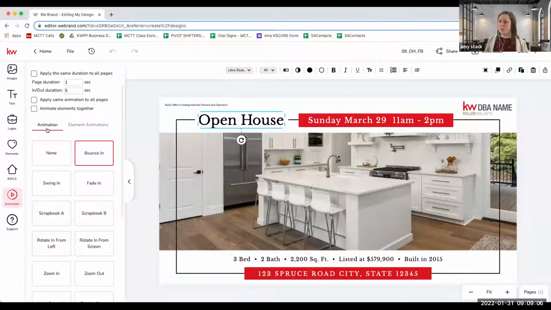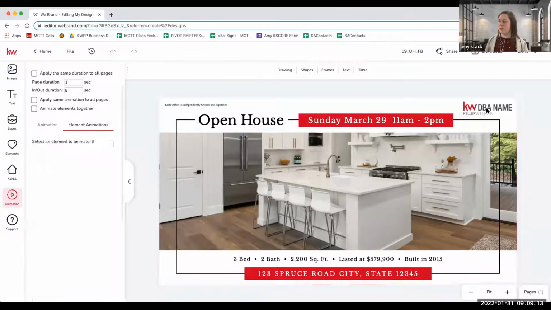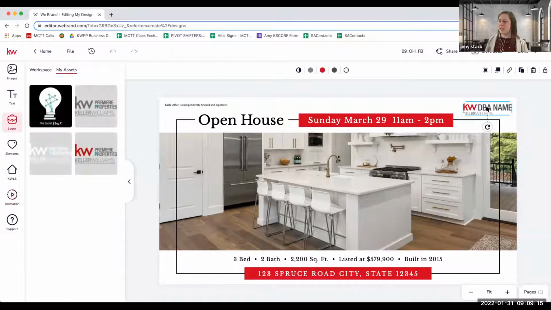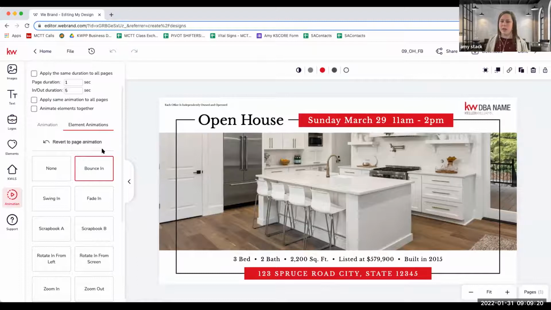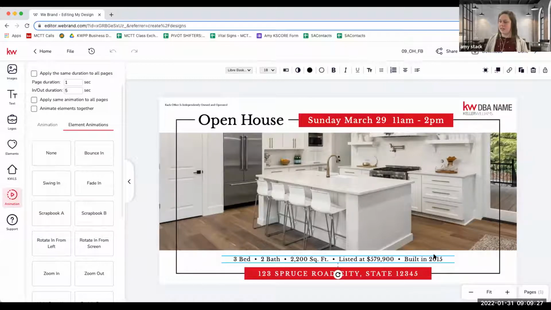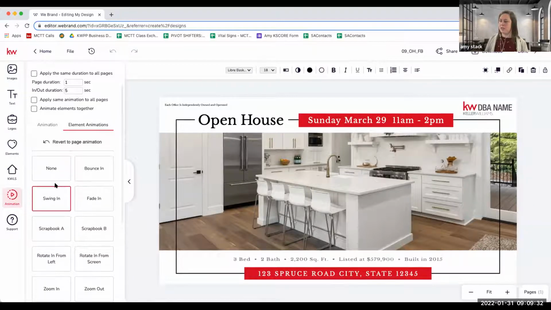So I'm going to choose animation none, and I'm going to go to element animations now. So right now we're back to that static graphic. And if I want just my logo to do something, I can click on the logo and say bounce in, and you can see it's just that one element. So you don't have to have every single piece flying around if you don't want to. If you really want to just highlight these details, just go to element animations and pick which animation you want. And then, like I said, you can play with the timing here if you want that to be a little bit faster. And that's all you have to do.